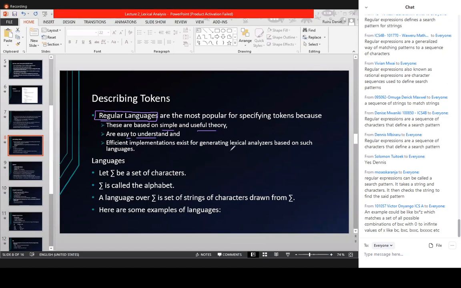So before we describe what a regular expression is, we need to understand what a regular language is, because this will describe that. Take this example of a language. Let's say it's a set of characters. Then this set of characters can be called an alphabet. For example, in the English language, you have A all the way to Z. That is your set, called an alphabet. A language over this set will include a set of strings.